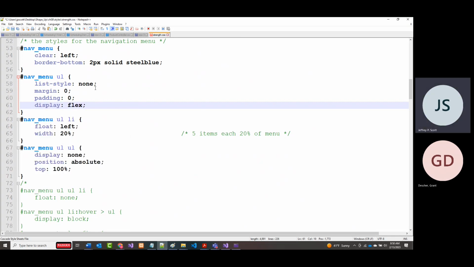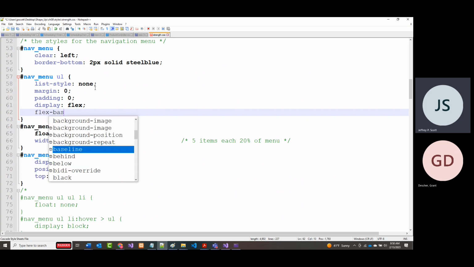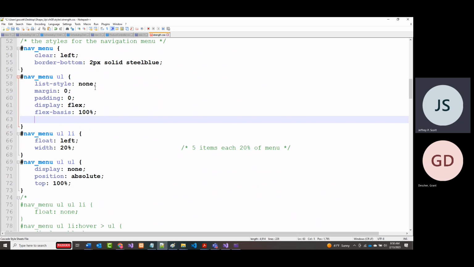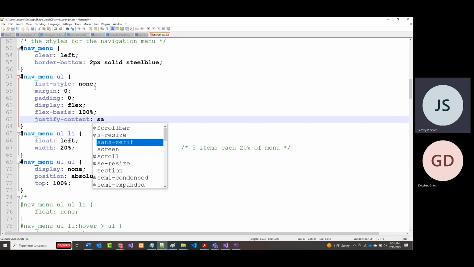So again, basically anything that we have in here that we're going to want to be able to manipulate using Flexbox will need the display flex. All right. I'm going to put in here a flex basis. I want it to take up the whole thing, so 100%. And I'm going to do a justify-content. And I'm going to say here space.